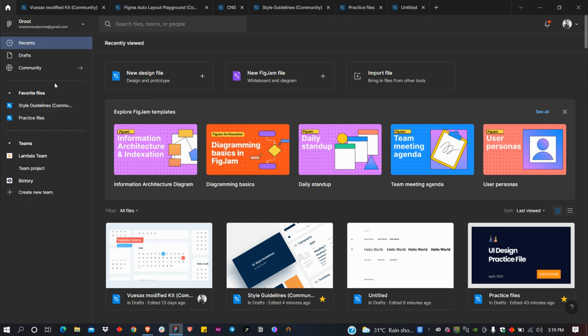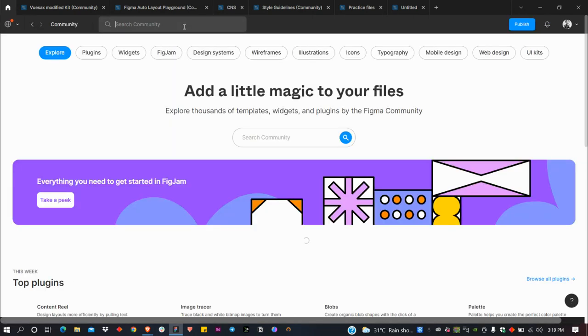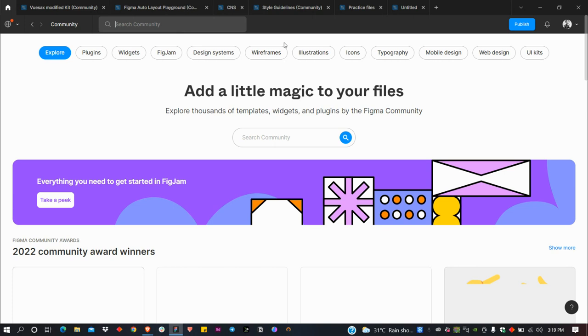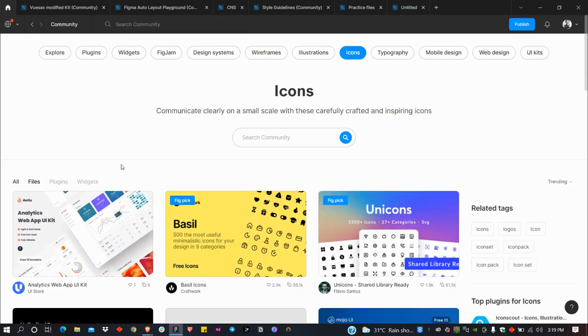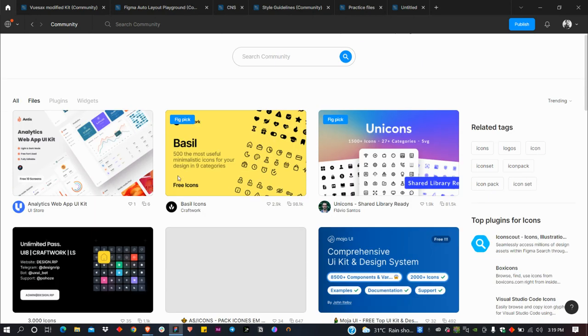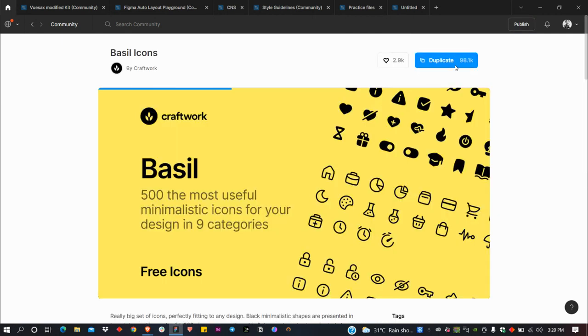So let's go back to the community and let's look for icons. You can even click it here. It's one of the most searched things. So you see other icon kits that you can use. This one has 98K users, so it's obviously something a lot of people use. Let's check it out. Let's duplicate it to see how it works.